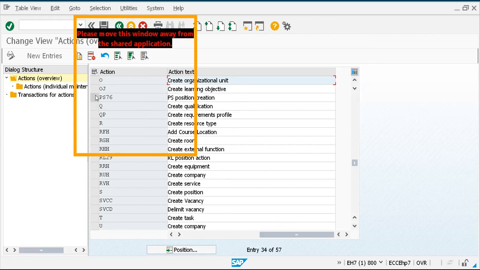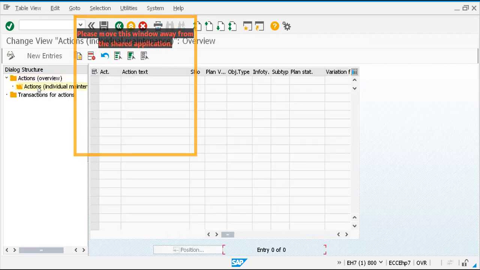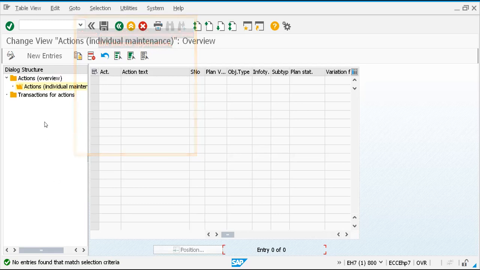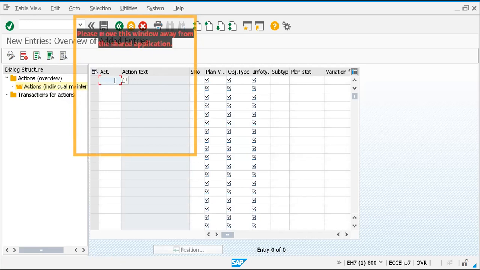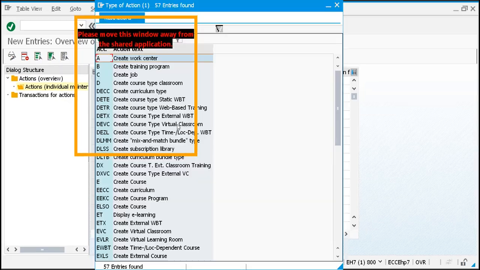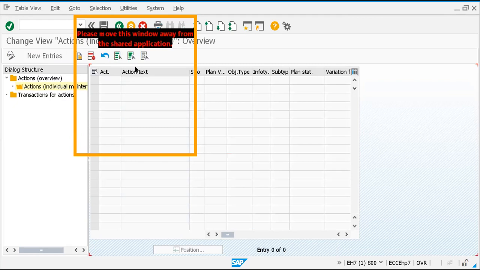I'll go with this one and click on actions, individual maintenance. I'll click on new entries, and I can select PS76. Either I can type or I can select. You have seen it, right? Let me go back.